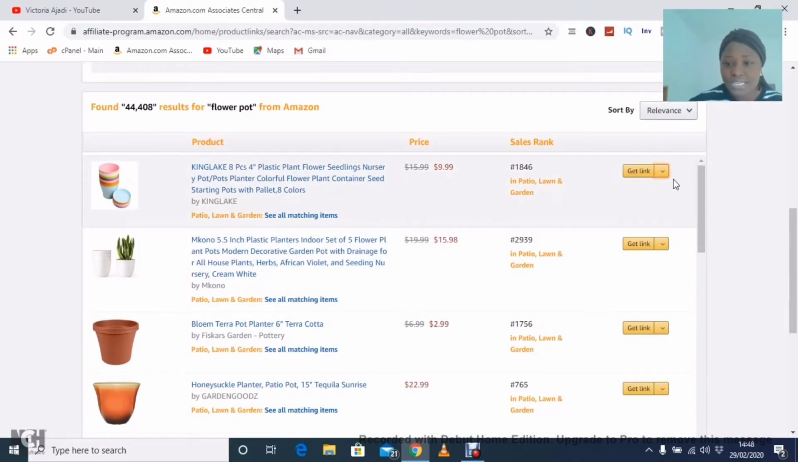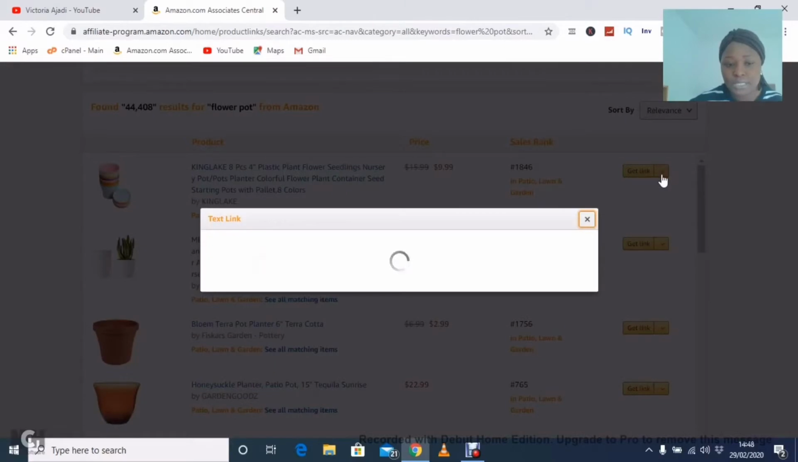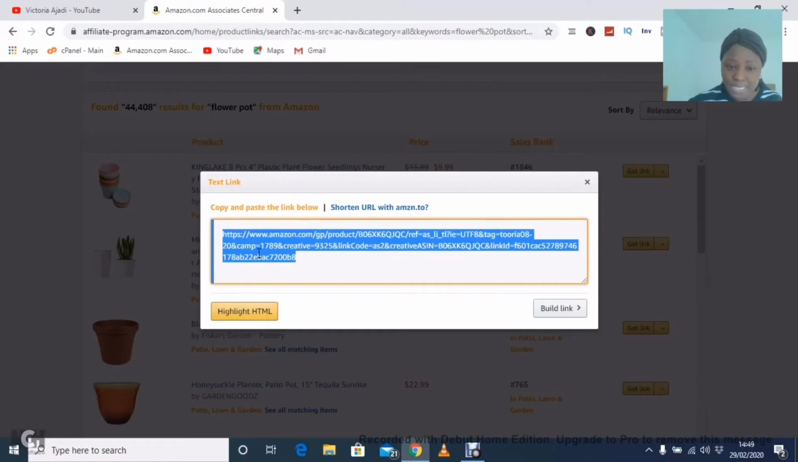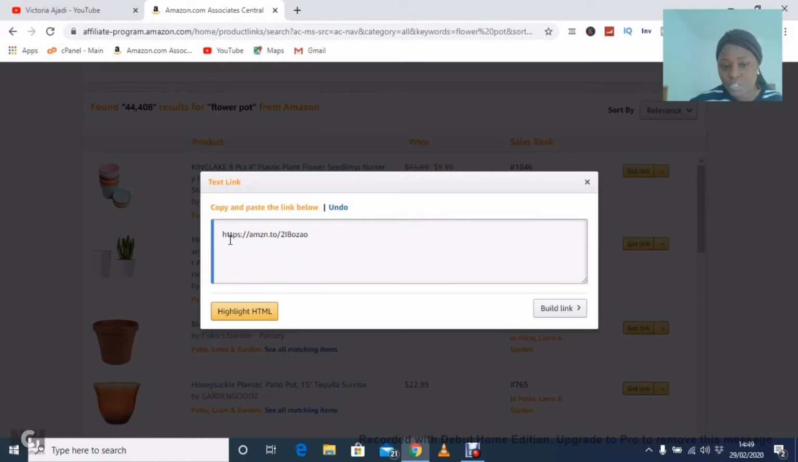So to get your link, you just click on this arrow down, and as you can see, this is the link which is unique to you, your unique Amazon associate ID for this product. So what I'm going to do is I can highlight this and copy it, but as you can see, it is very long. It is too long. So shorten URL with amazon.to. I'll click on that. So it has shortened it for me, and I'm just going to right click on it and copy.